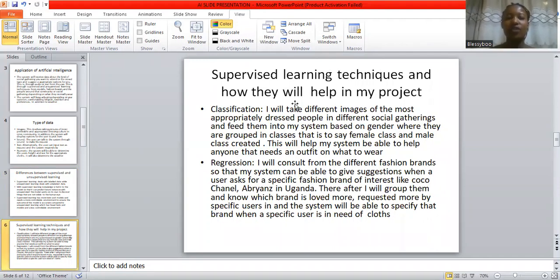Classification actually involves grouping different classes together and separating them. For example, for my system, I have the female class and the male class, where the type of clothes that the system will share for them will have to be different because they're in different classes.